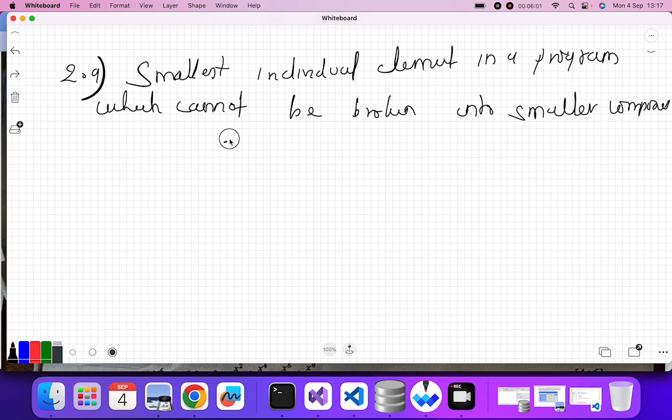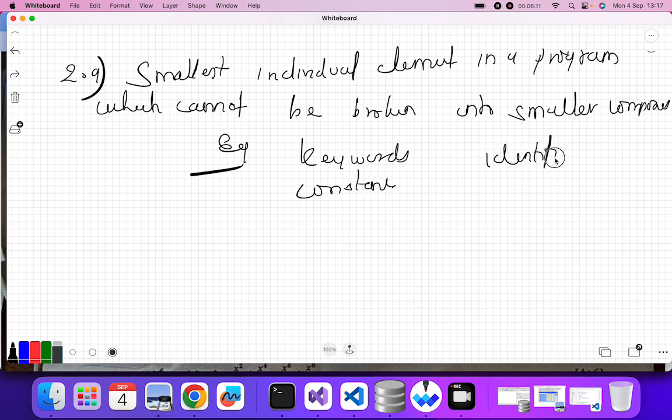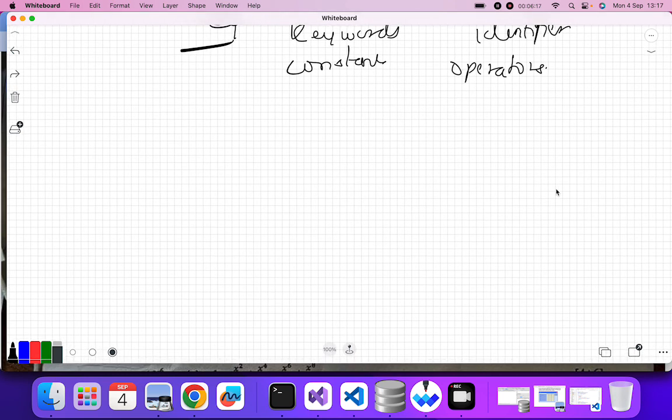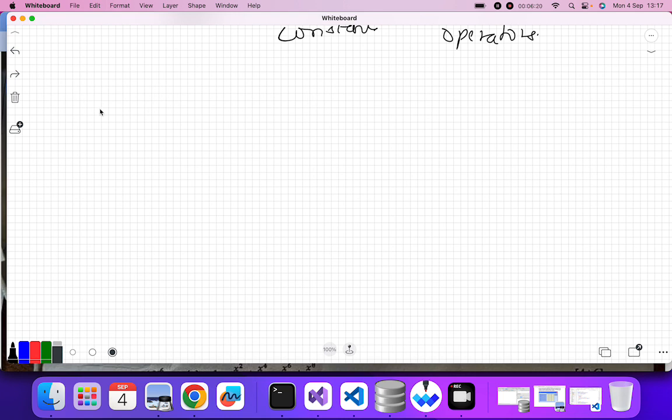So can you guess the example? Yes, the examples of token are keywords, constants, identifiers, operators. These are some of the examples of tokens. So the next part was, how can we declare a variable as a constant?